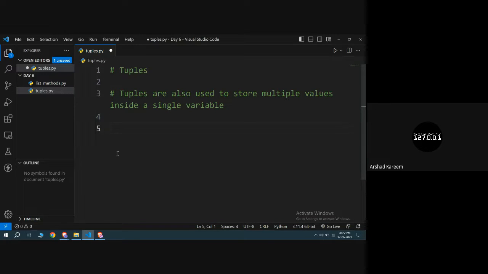And the next thing is, what is the main difference between list and tuple? In syntax, tuples are represented by parentheses. You know parentheses, right? You can get that by pressing shift and 9 for open parentheses, and shift 0 to close the parentheses. So tuples are represented by parentheses, whereas lists are represented by square braces.